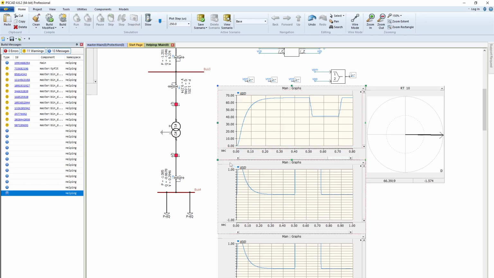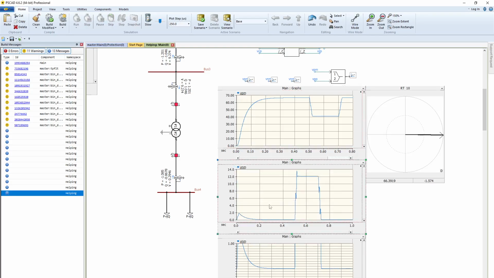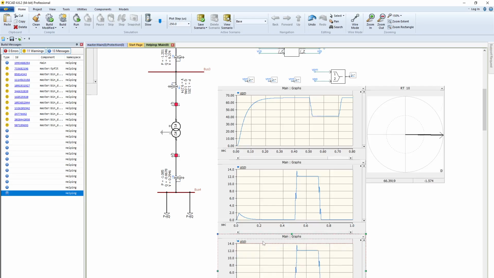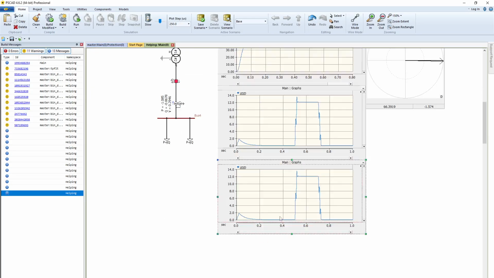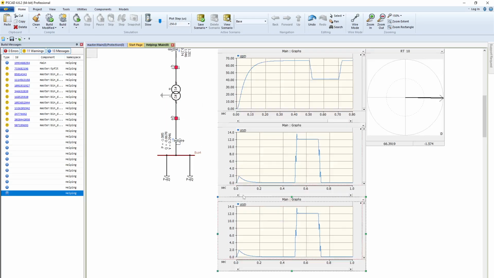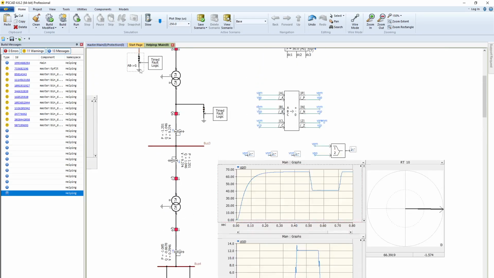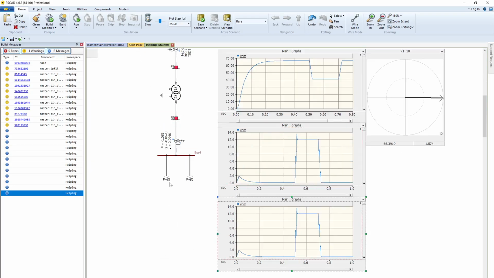So look at normal operation. Look, there is no negative sequence component. Look, here is also no zero sequence component, but when there is a double line to ground fault, as it is unbalanced, that's why there is a good amount of negative sequence and zero sequence component present.